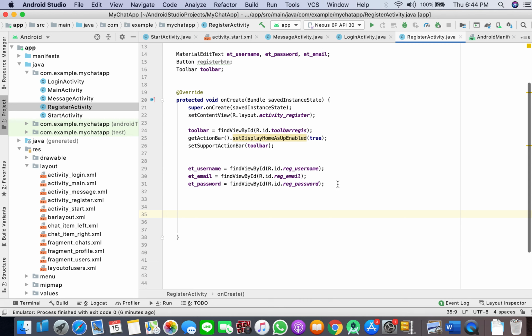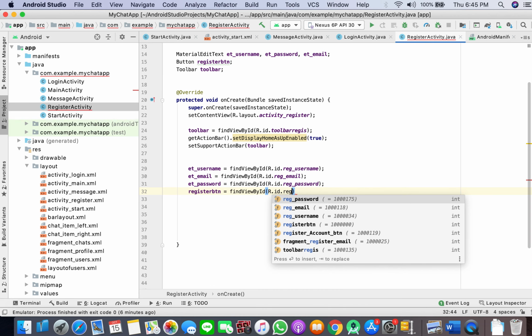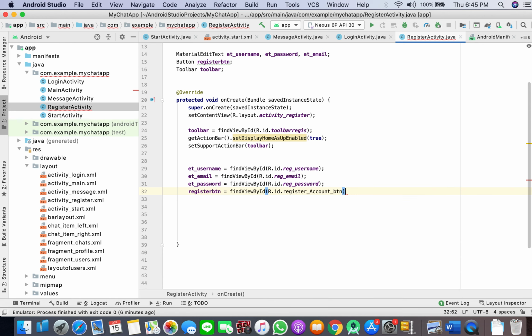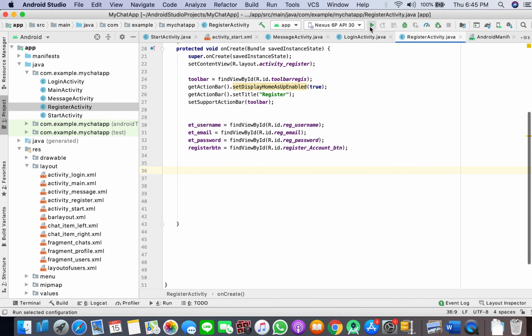Okay, now we will do the casting of buttons. The button we have got is only one, register button, find view by ID, register account button. Yeah, because we are making an account. And here we can also set the title of the action bar, because it's a register activity. Okay, here we are done with this, and I'll run my app.